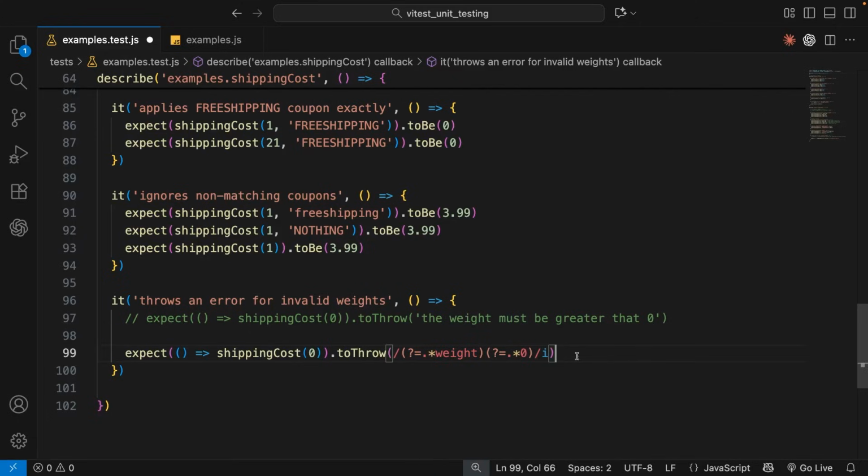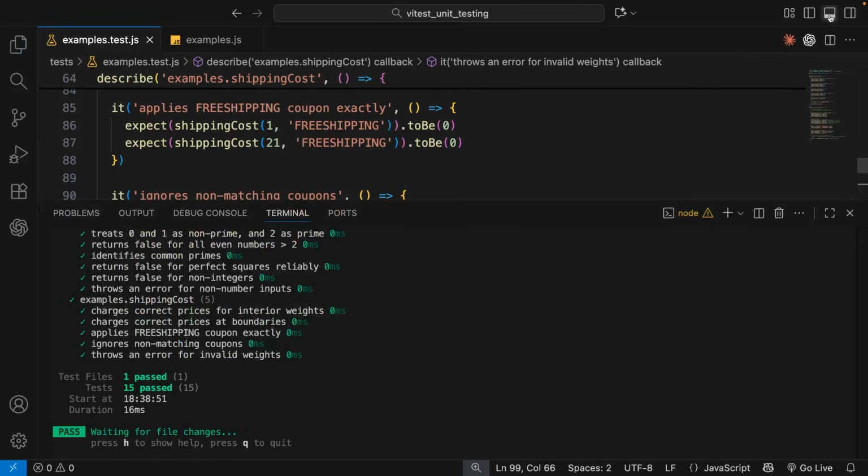If you do want to learn more about regular expressions, then I do have a whole tutorial series about them on my YouTube channel, which I will leave the link to down below the video, and you can learn more about this kind of thing. Anyway, this should now pass because the word weight and a 0 does appear in the error message. So if we save this file now and open the terminal, we should see that all tests pass.